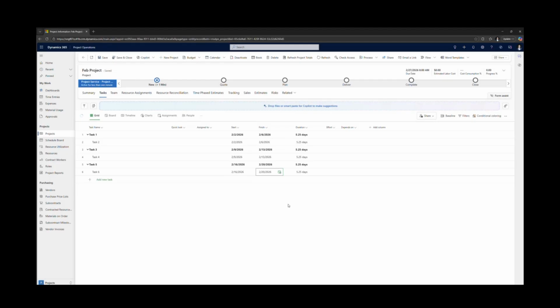Now, when we want to assign people to this, remember at this point, we're still talking with the customer. We've had an opportunity, we've had a quote, and from there, we're building a project to take back to them.